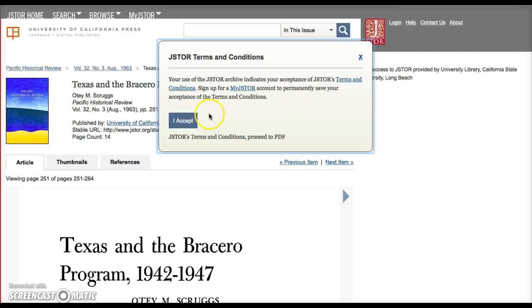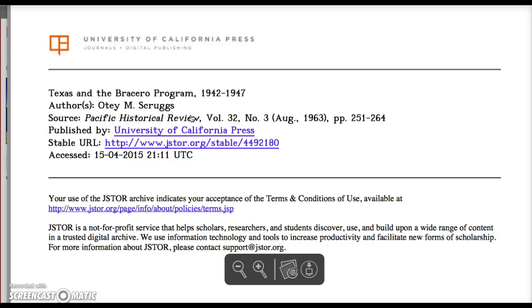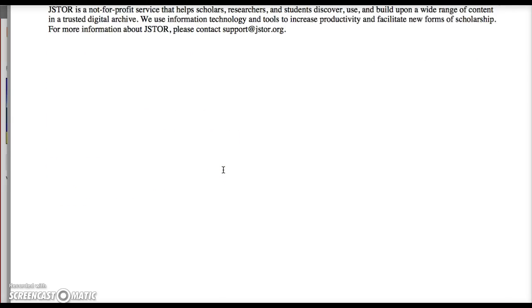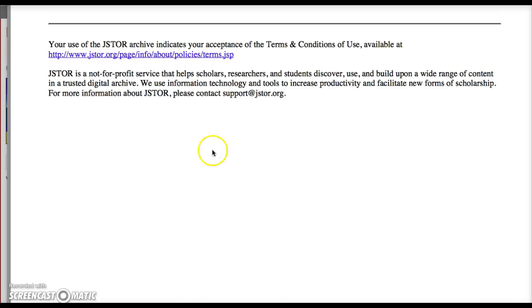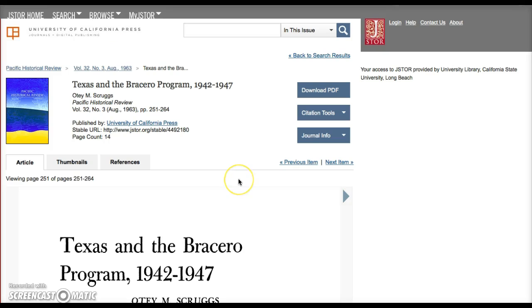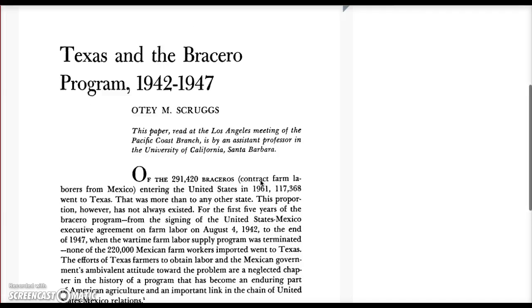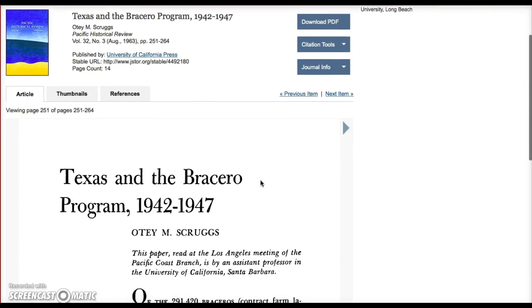So let's click download. I accept. There you go, and there it's downloaded. That way you guys don't have to come back and look for it again. So yeah, there it is. And that's how you research secondary sources.